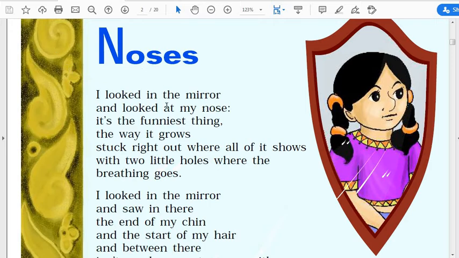I looked in the mirror and looked at my nose. It's the funniest thing, the way it grows. I repeat. I looked in the mirror and looked at my nose. It's the funniest thing, the way it grows.